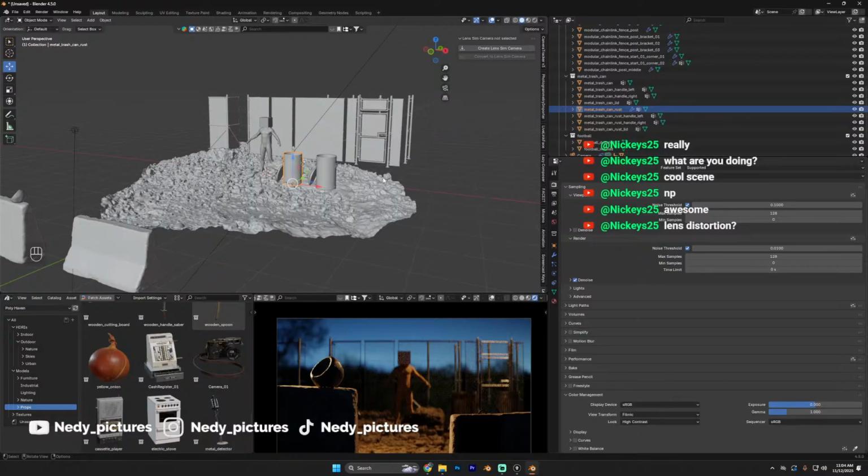The lens distortion is what is giving us the film look, because in real life these things happen in the normal cameras that we use. But Blender's default camera does not add any lens distortion or imperfections to your renders, which is where the lens sim comes in. So lens sim is adding distortions, the camera features that make the camera look not perfect.